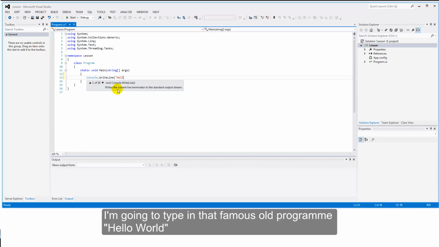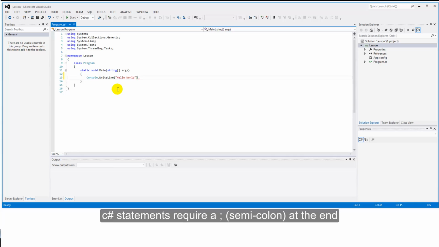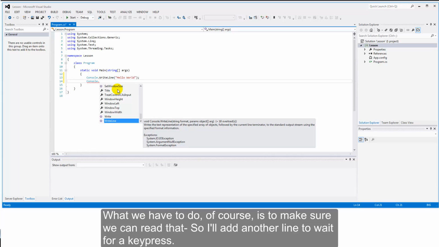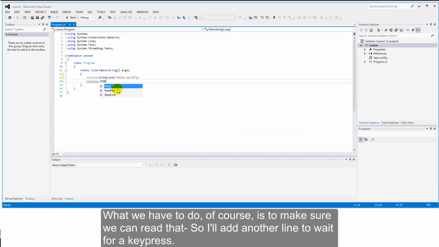And I'm going to type in that famous old has-to-be-used program, Hello World. C# statements require a semicolon at the end, and I'll press enter. What that line will do is give us an output on a screen. What we have to do, of course, is to make sure we can read that. So I'm going to use another line here which will provide us a kind of wait for the key press.